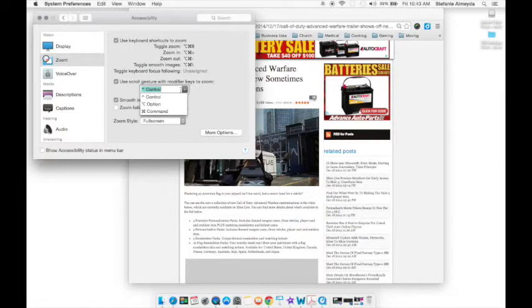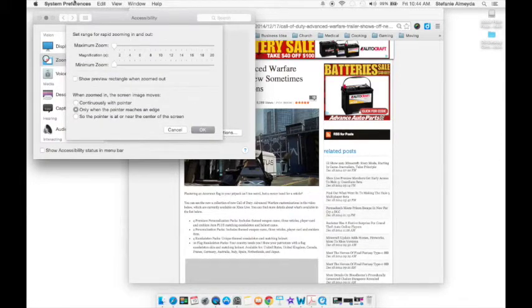You can configure your scrolling options. You can configure your zoom styles if you want full screen or picture-in-picture. And if you click on more options, you can set ranges for maximum zooming or minimum zooming. And everything is on there to your preference, so you can customize it that way. And that's how you set up magnifying web text for Google and Safari.